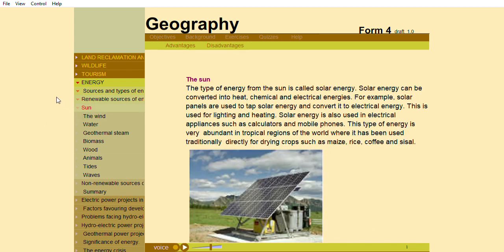The sun. The type of energy from the sun is called solar energy. Solar energy can be converted into heat, chemical, and electrical energies. For example, solar panels are used to tap solar energy and convert it to electrical energy. This is used for lighting and heating. Solar energy is also used in electrical appliances such as calculators and mobile phones.